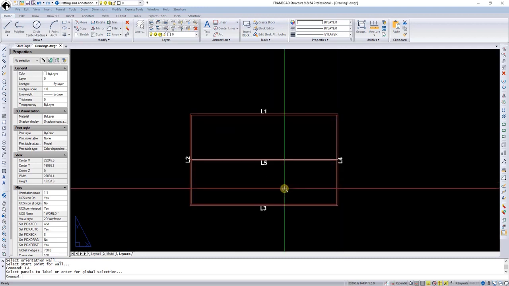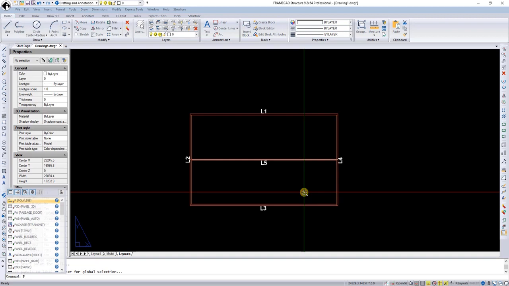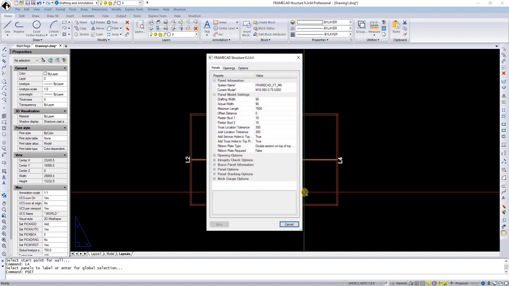Let us now build these walls by running the PPD command. But before we do that, let me just look at the panel settings by running the PSET command, panel settings. We can see here that we're happy with all this information. You want to have a plaster stud that is 10 mil, I can show you what that means later. But we are happy with this information.